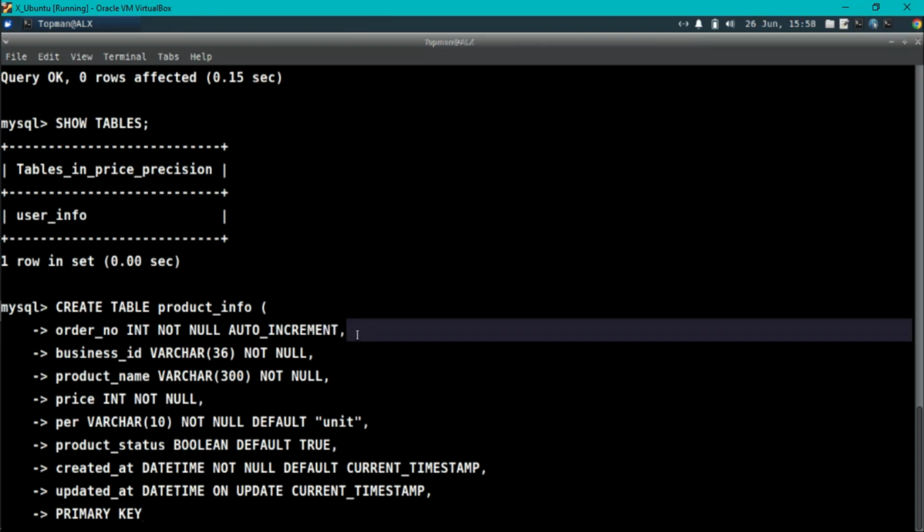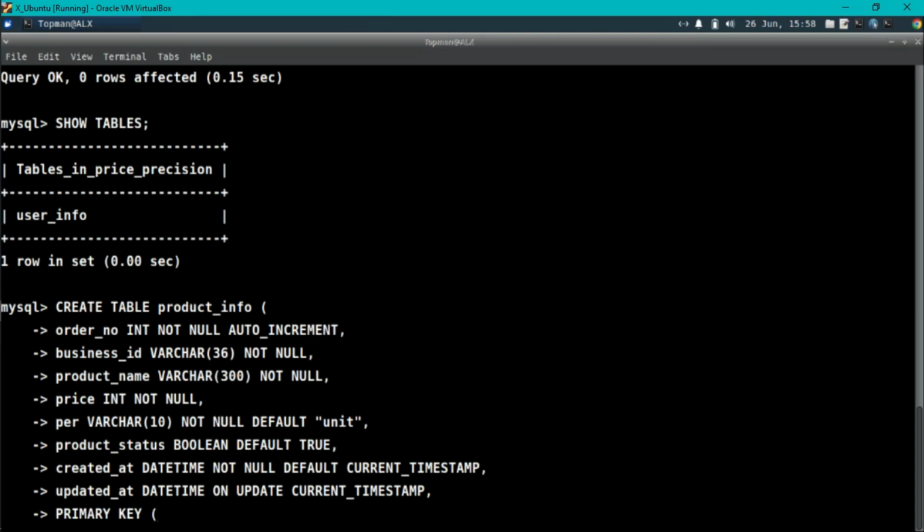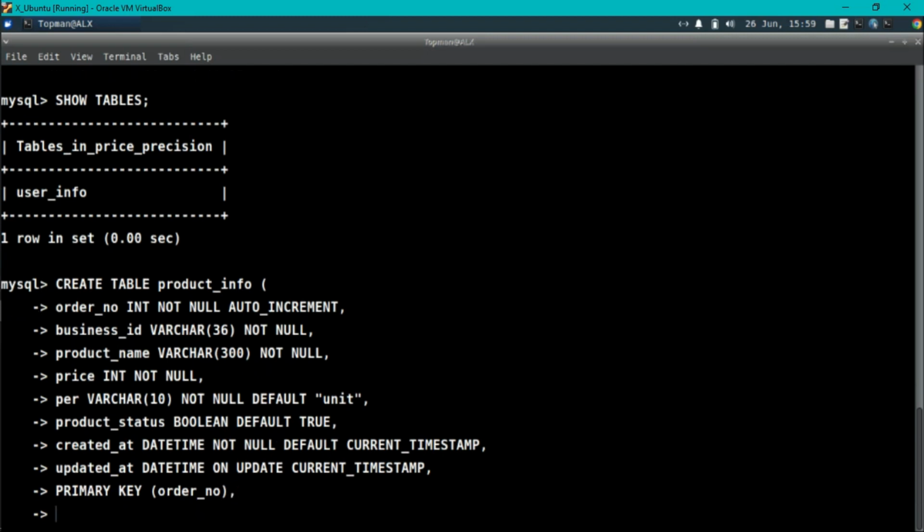So primary key, remember that I did not define it here, so let me define it now. Primary key, I'll put it in brackets. So the order number should be our primary key, and then I'll also define the foreign key as well. So I'll put a comma here and enter. The foreign key is the business ID. Business underscore ID. And the syntax demands that we create a reference to the table from where we're getting the key. So user info is the name of the table, and the column is ID. All right, I think we are good.